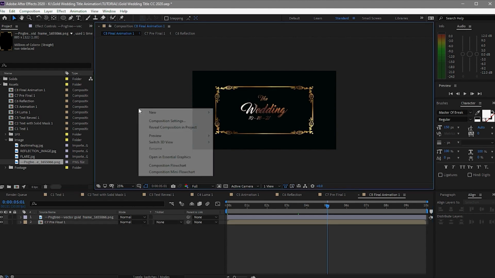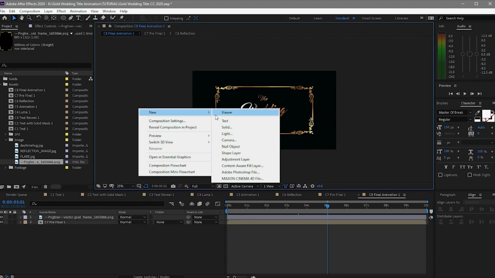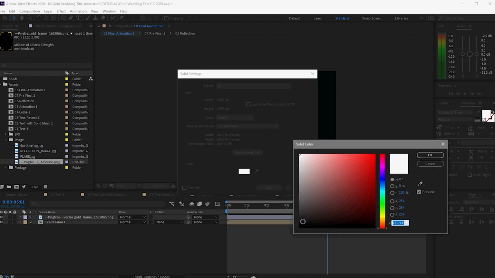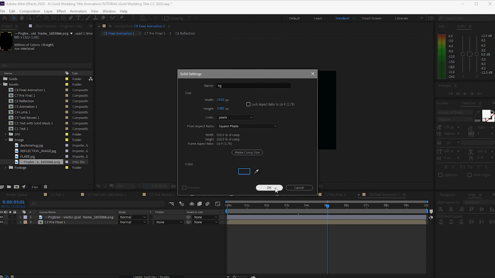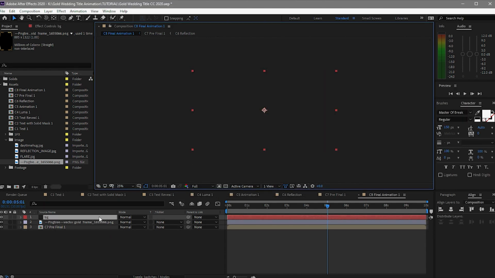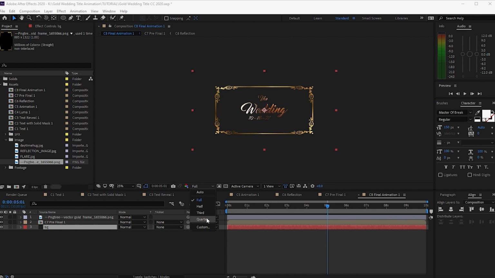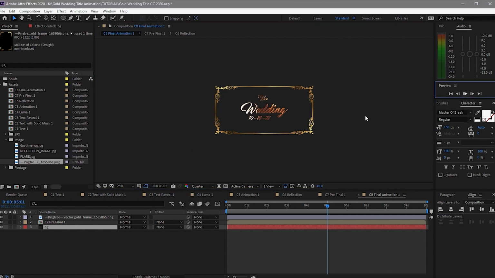Then I will create a new solid. Probably just BG or background. And I want it colored gray. Click OK. Put it at the bottom, and I will change only this one to border. So you will see the look while animating the text.